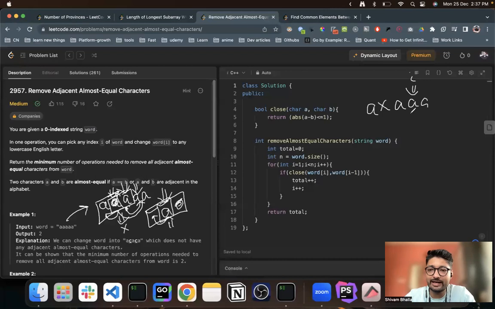Now I can again see that this is a close pair, so we have to change this A as well. We will change this also to X. And now this is fixed, so I can also assume that the next one is also fixed. So we have done two changes, and we can see that we have got a string in which no two adjacent characters are close, almost close. So that's the overall solution that we have to do.